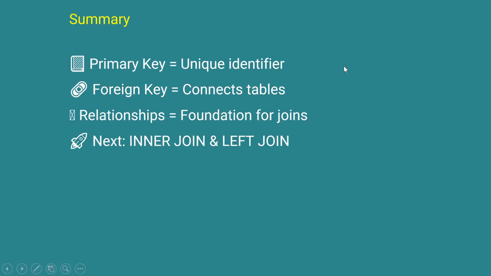To summarize, primary keys uniquely identify rows, foreign keys connect tables, and relationships form the foundation for joins. Tomorrow, we will dive into inner join and left join to combine data across tables.